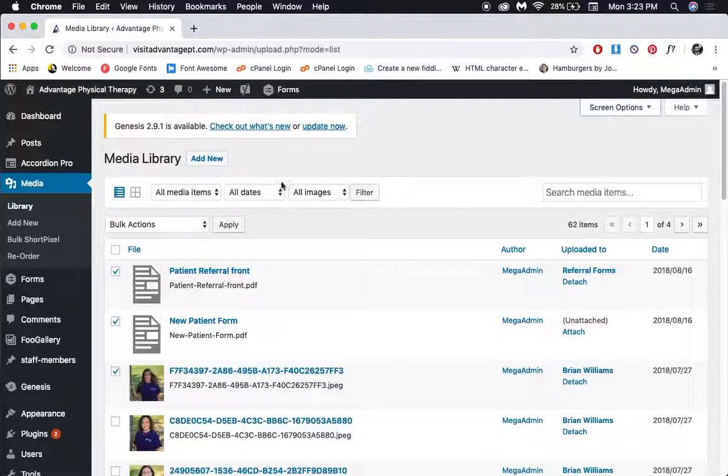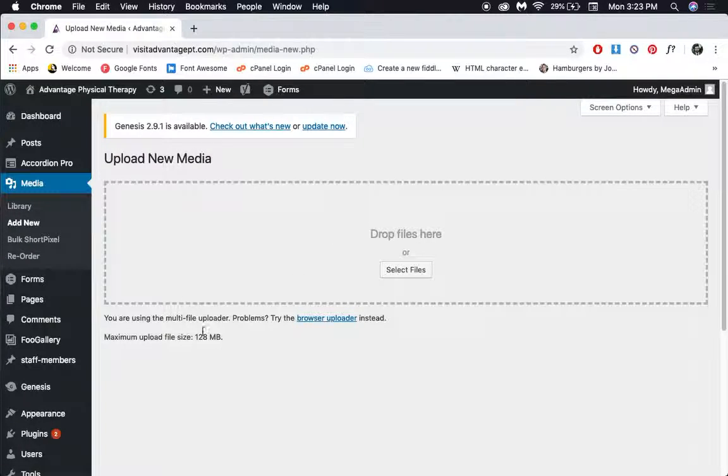If you ever needed to add new media, you could always click here to add new. And it'll bring you to this screen. You can drop files here, or you can click here to select files from your actual computer. A lot of the time you'll be adding the media directly into the pages though, which we'll cover later, so a lot of the times you won't be using this.